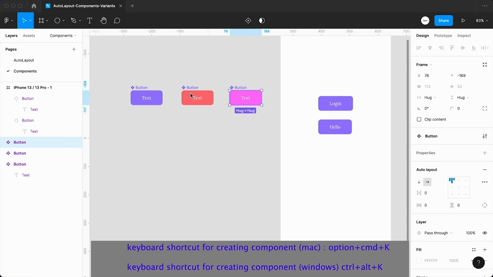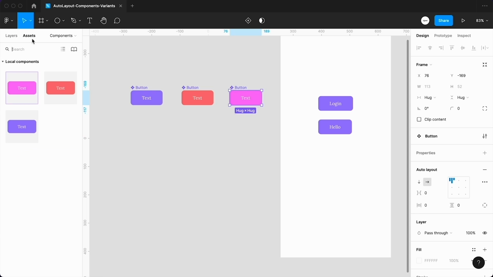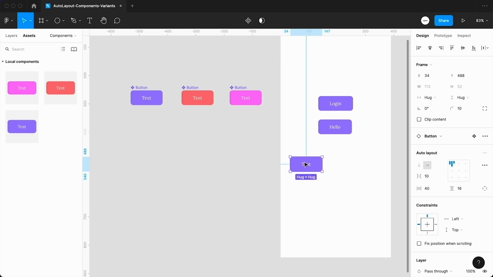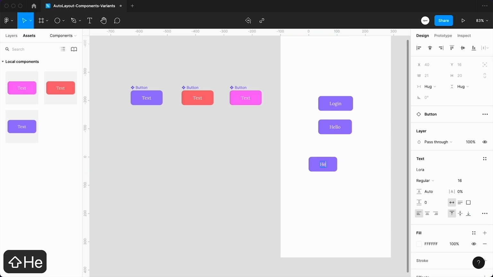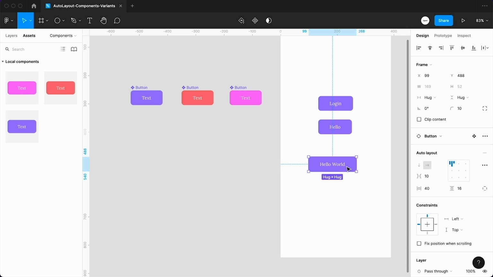The keyboard shortcut for creating the component is Option plus Command plus K, and for Windows, Control plus Alt plus K. Now when I go to the asset panel, you can see we have these three buttons that we have converted into the master component. If I drag the button from here and change this text to hello world.